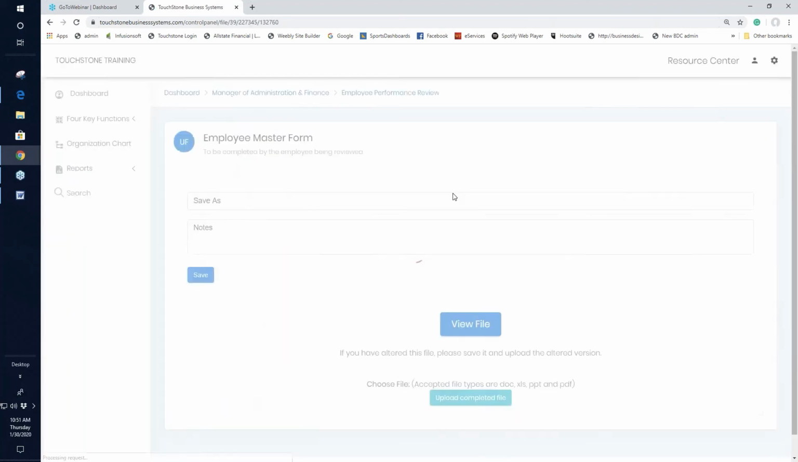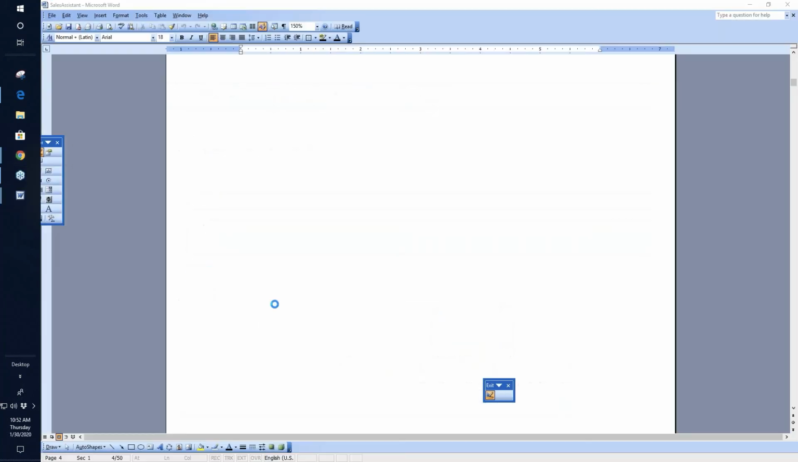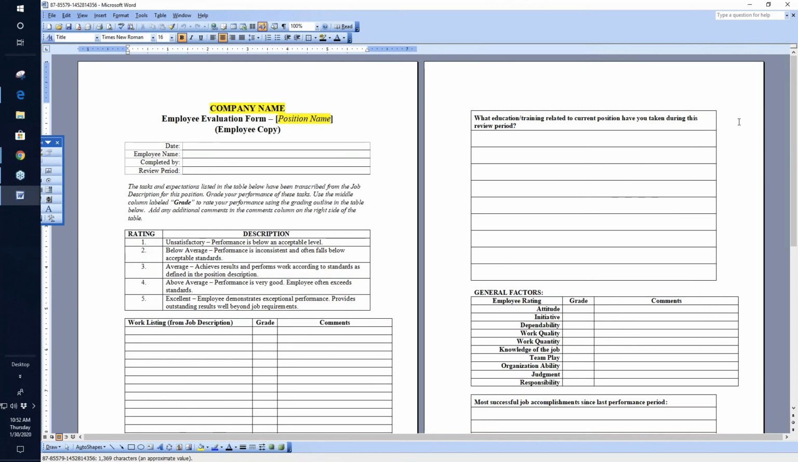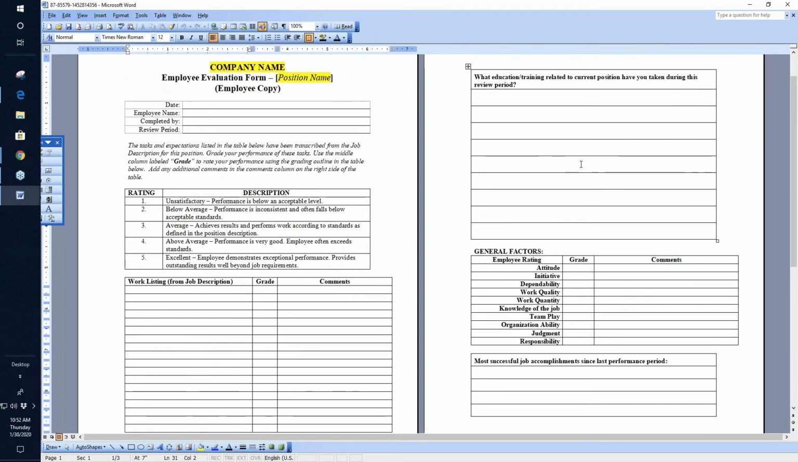So I click the form here, I hit View File. Now this performance review form is opening down here in Word. So here's the performance review form. I could cut and paste. I didn't copy it, but you can cut and paste the work listing from the job description right here. Again, you only have to do this once for each position, because if I do this for the bookkeeper, then next year I just access this same master document and then I fill it out for the following year. So this whole cutting and pasting of the work listing only needs to happen once. So I give a grade and comments, and then here's some of those other factors.